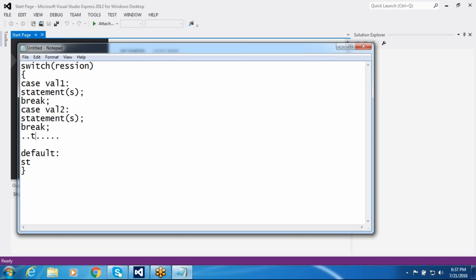Then after that also we need to have the break. So using break we come out from the switch construct. And this can be an expression. The expression can return a numeric value, or a character value, or a true or false value. With them switch works.